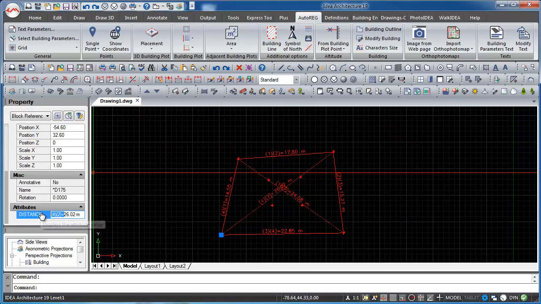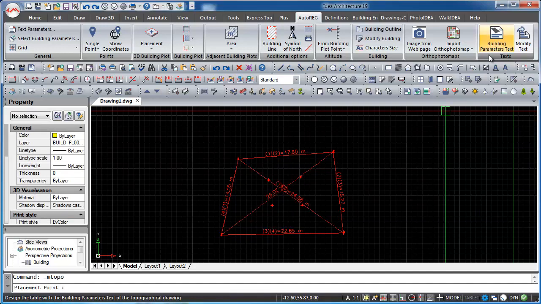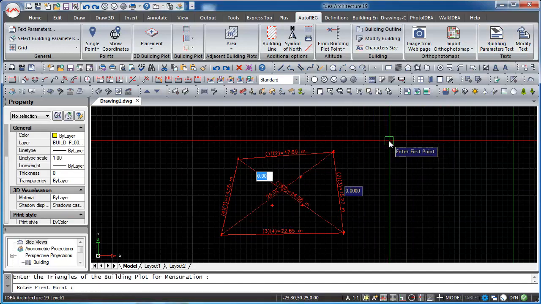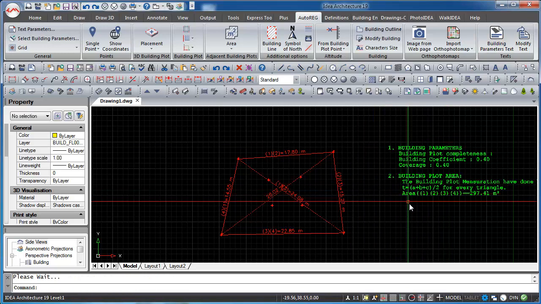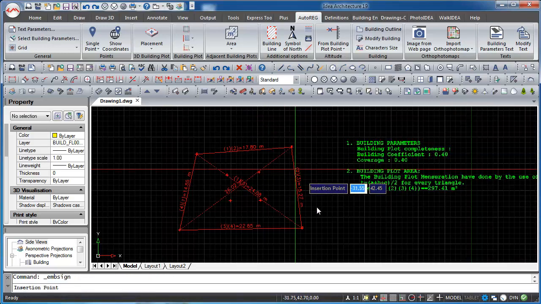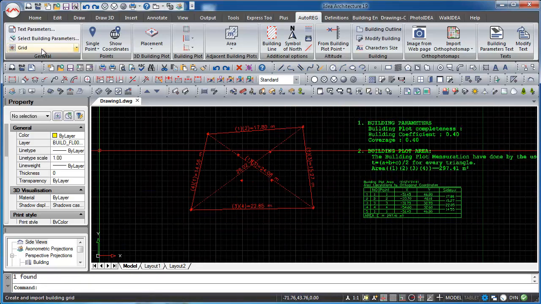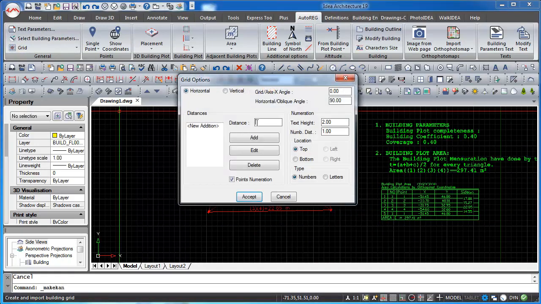We can create the label containing the building parameters text of the topographical drawing. This command calculates automatically a plot area using rectangular coordinates and displays results in the plan.